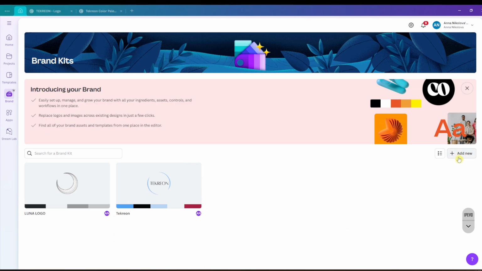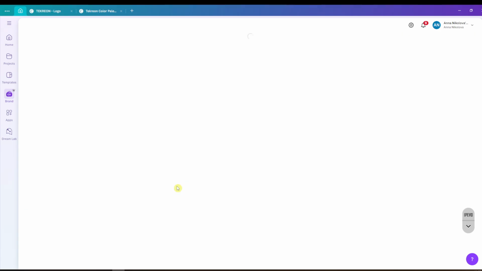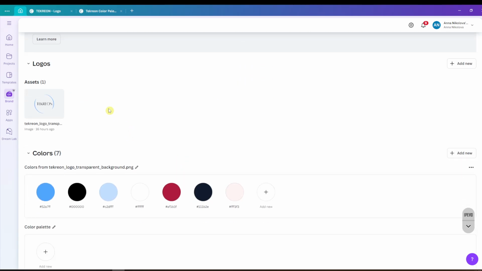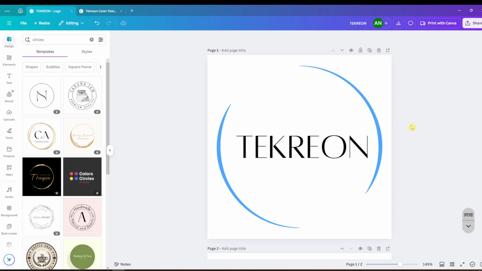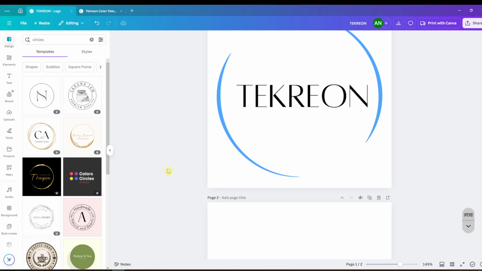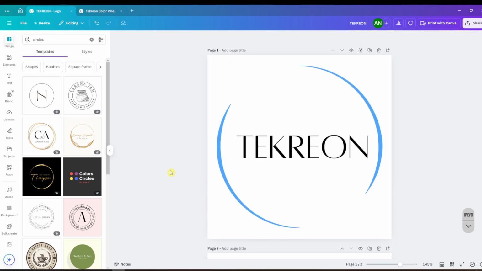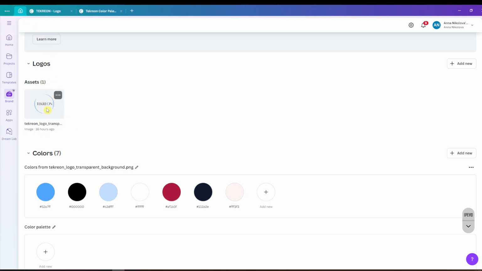So you would basically create a new brand. I already have this one here, and you will upload your logo. I have created a simple logo here. That might change in the future, but I would advise that if you're doing this on your own and you don't have a designer, if you have a designer, obviously use their logo and ask them to also create a color palette for you. But if you don't have a designer and you're doing this on your own, or you just have the logo, you can simply upload it here.